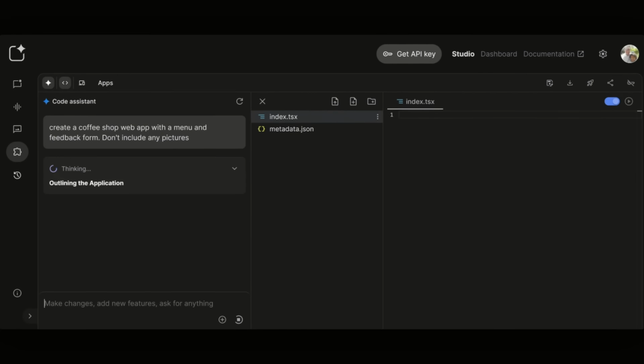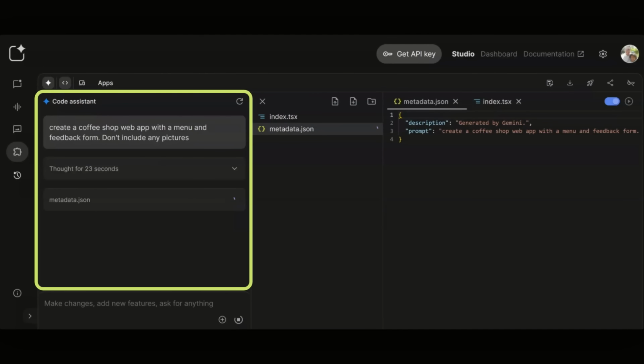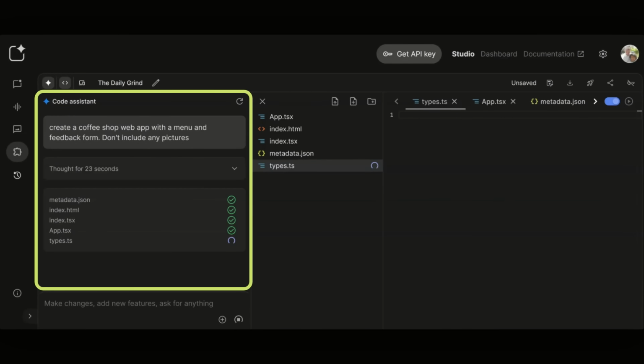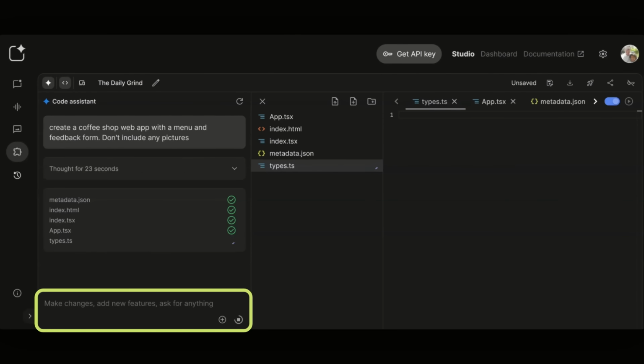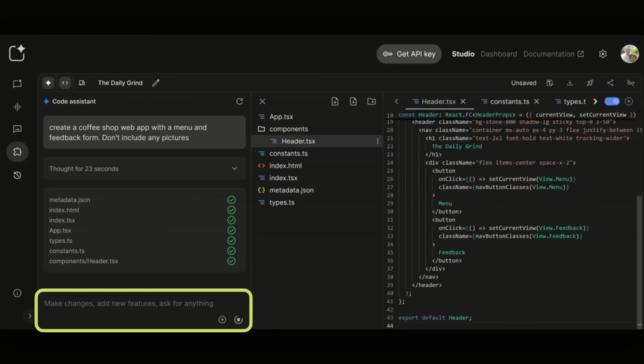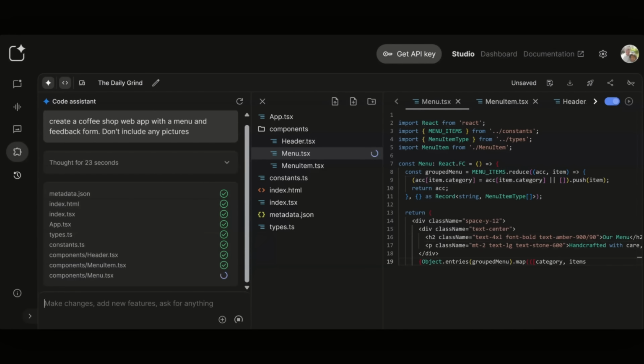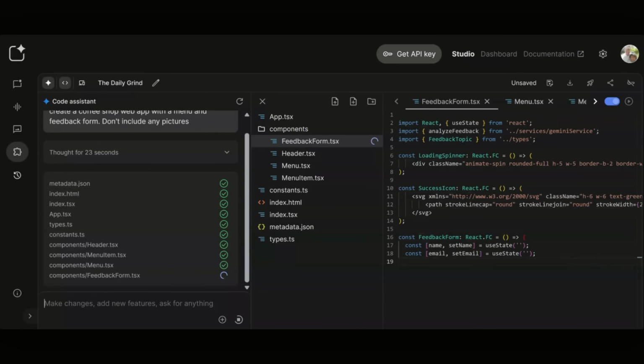While the AI is generating our coffee shop app, you'll notice the Code Assistant panel on the left. This shows you the steps the AI is taking in real time. Below that is a chat box where you can ask the AI to tweak or expand features later on, like adding a new item to the menu or changing the feedback form.